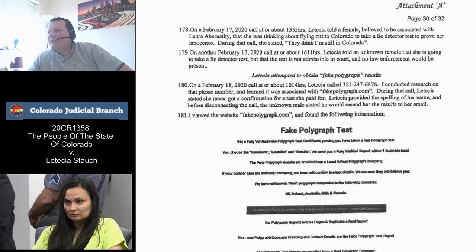On February 18th, at about 10:14 hours, Letitia called a specific number. I conducted research on that phone number and learned that it was associated with fakepolygraph.com. Now that's a real website, guys, you can go to www.fakepolygraph.com. During that call, Letitia stated she never got a confirmation for a test that she paid for.